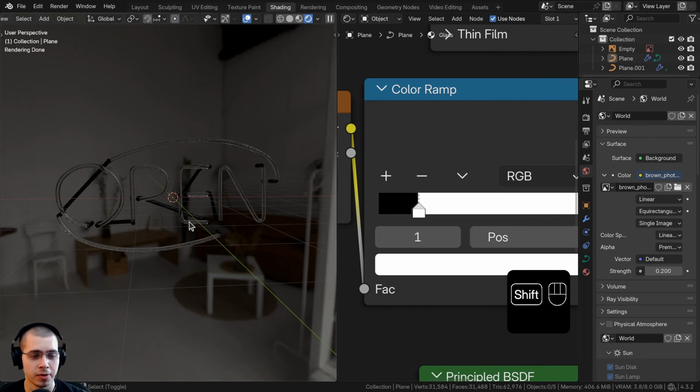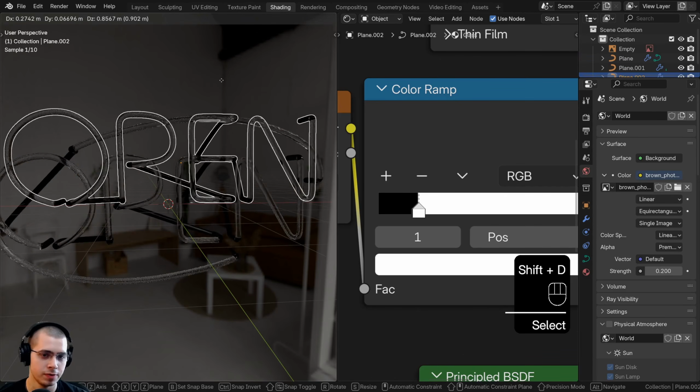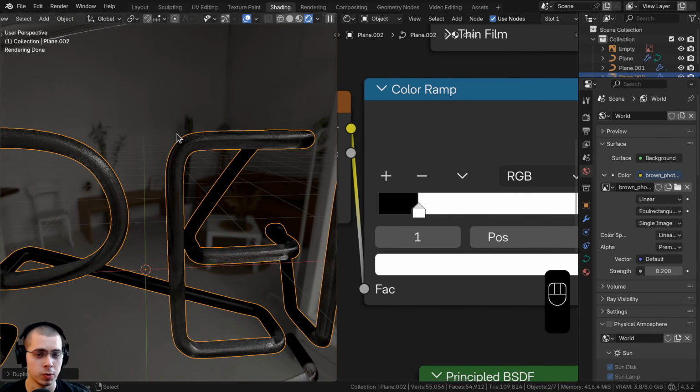So let's now create the glowing material. What I want to do is select this object, and I'm going to hit Shift D to duplicate and then just hit Escape so it stays where it is. I want to have two different tubes, and one tube is going to be smaller inside the glass tube, and that's going to have the emission material.